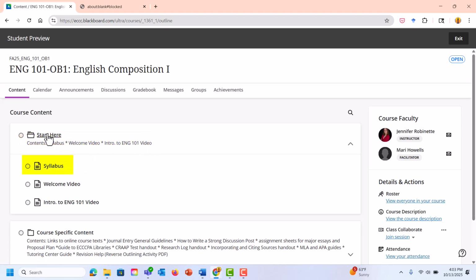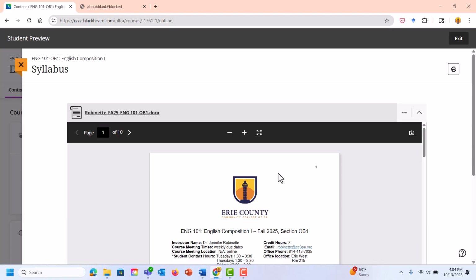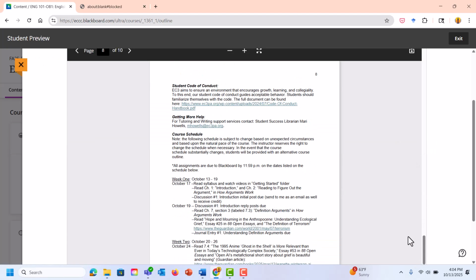This folder contains the syllabus, which is a document that has the course policies and schedule. You can read it by clicking on it, but you can also download it by pressing this icon over here. And then you can print it or save it to your computer. It's a good idea to look at the course schedule to see what kind of work you'll be required to do for this course.